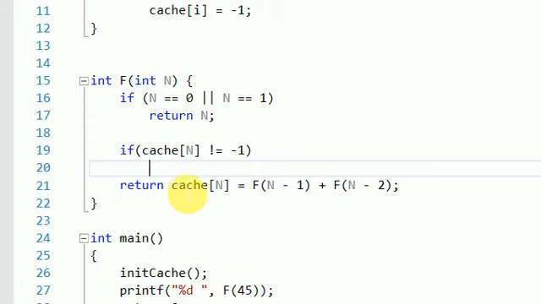Now here we have added one statement, cache of n is equal to f of n minus 1 plus f of n minus 2. So something is being stored in the cache. When something is stored in the cache, the answer for that particular state is calculated and stored in the cache. So if you are asked to calculate f of 2 again, you have already calculated that value and stored it in the cache.